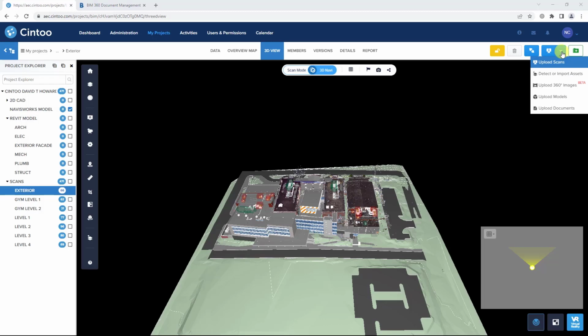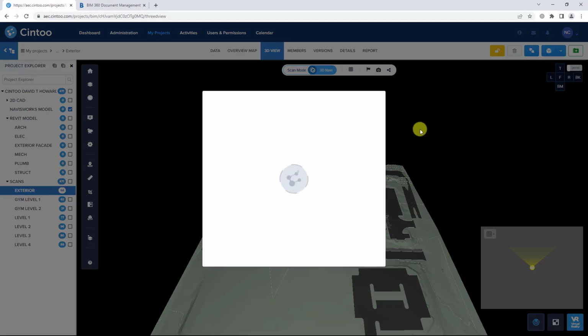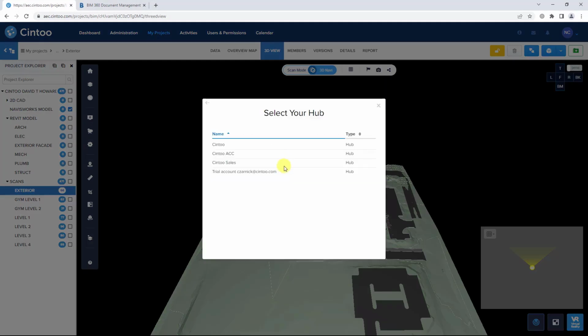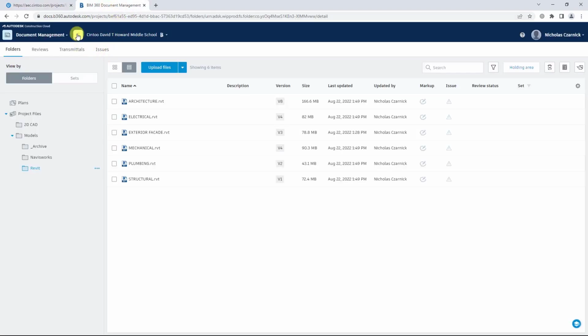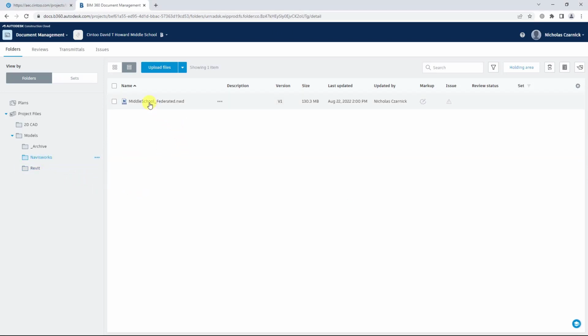Since all the model files in this project were imported using our Autodesk BIM 360 integration, I'll switch over to our BIM 360 project and share some tips about the Cintoo model import process. In document management, under our project files, we have each individual discipline Revit model that was imported to Cintoo individually, as well as the overall federated Navisworks model.